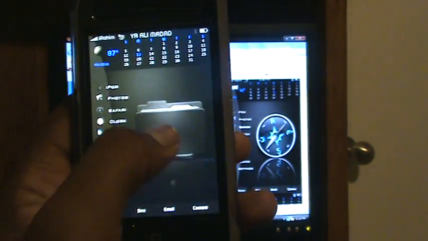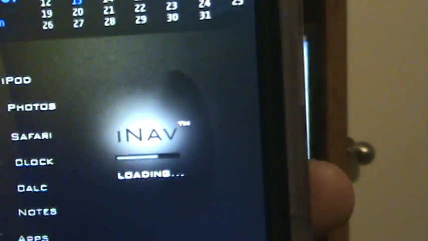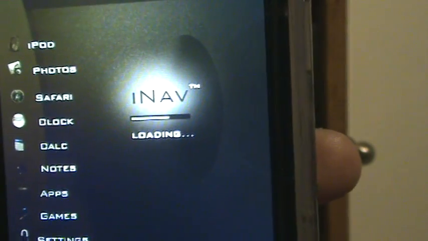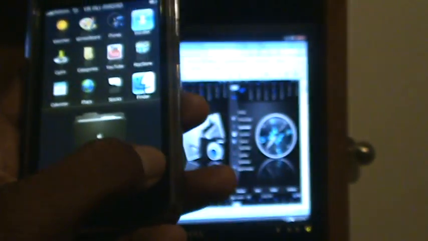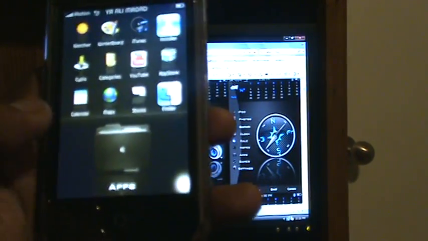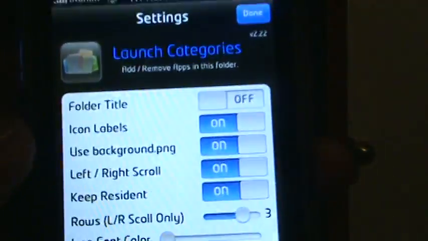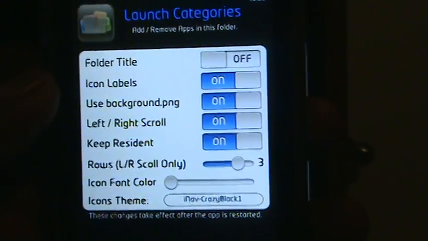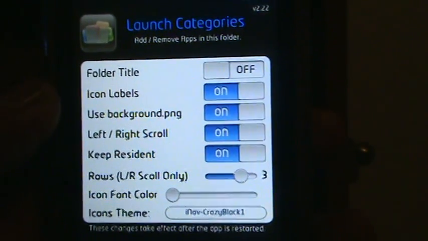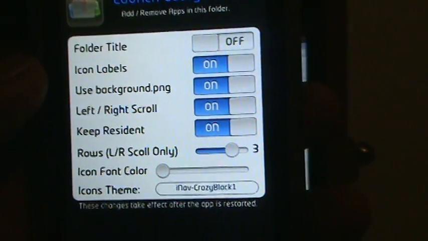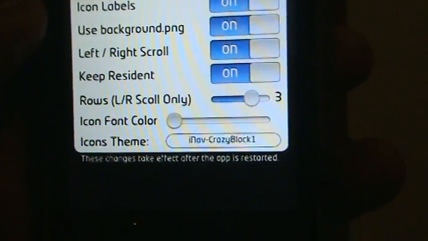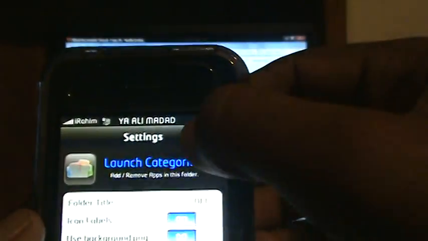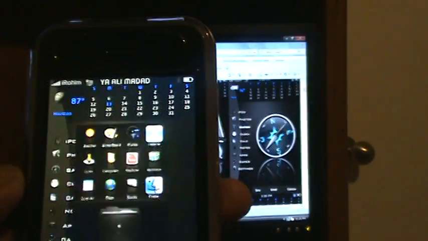And now what are you going to do? You go to the apps. See, it's loading. And you have to be authorized just like this. See it. Off, on, three rows. And theme iNav-CrazyBalck1 is right here. And after, you just turn it on and go home.